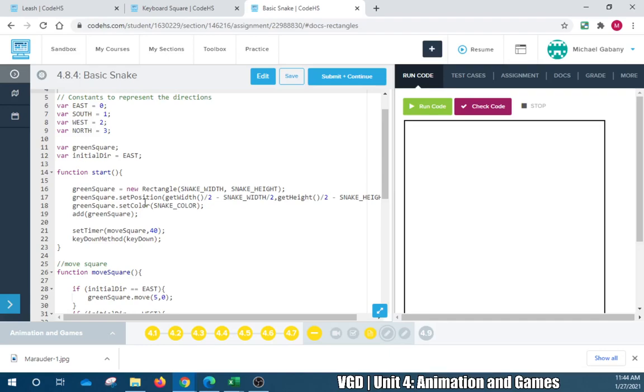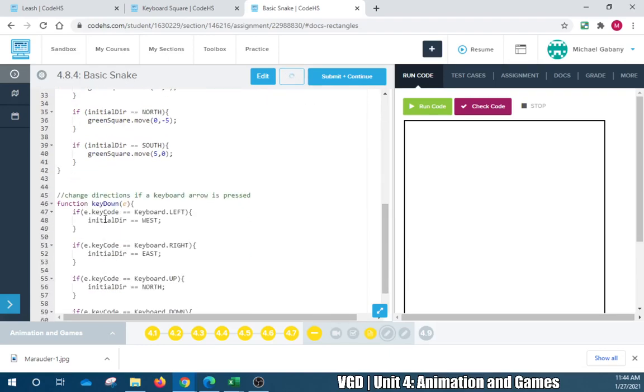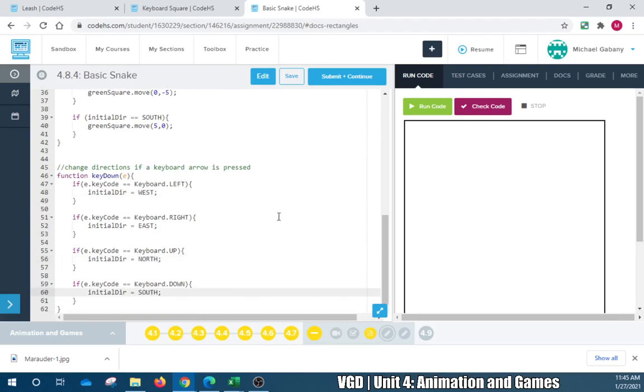Okay, we defined that. All right, key down method. Change. Key down. If e dot key is left, initial direction equals west. Do I have to type in variable? Because I've already... Oh, I'm so dumb. There we go. Oh, down doesn't work.